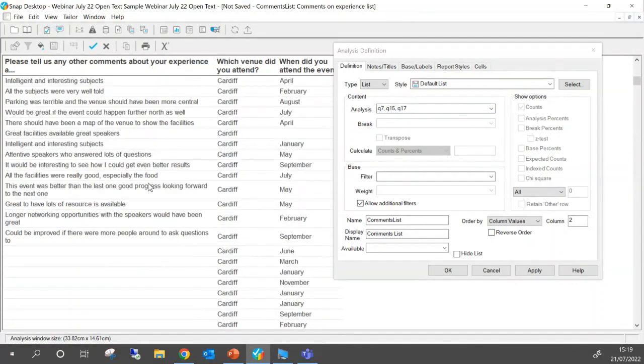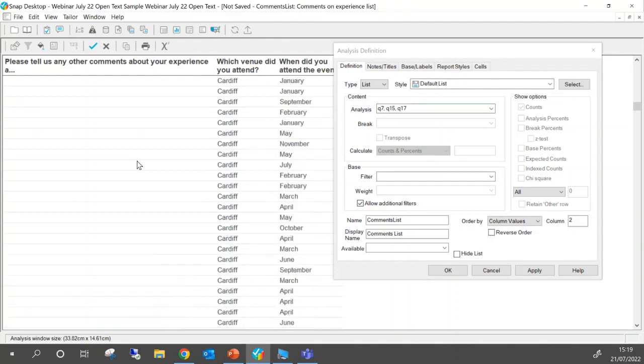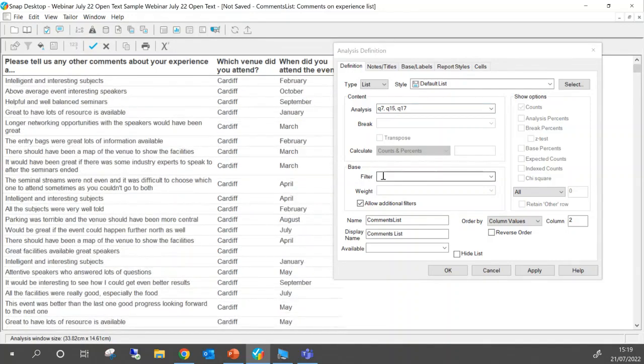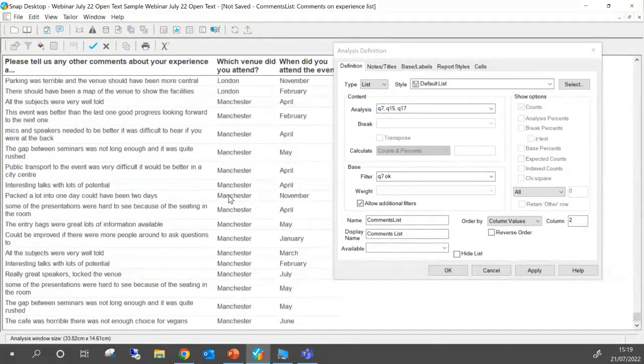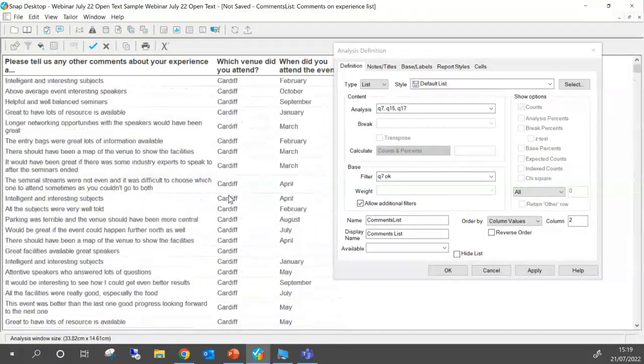And as you can see, we've got lots of gaps in here, people who didn't fill in any comments. And we can very easily get rid of those by just putting a filter in. This is what's going to filter our base. It's going to show us the results that we're looking for, but only from those who have, if I go Q7 and then space OK, only from those who have actually put in a comment. And as soon as I apply that, we can see that I've now only got the list with the other information by it of people who have actually filled in a comment.